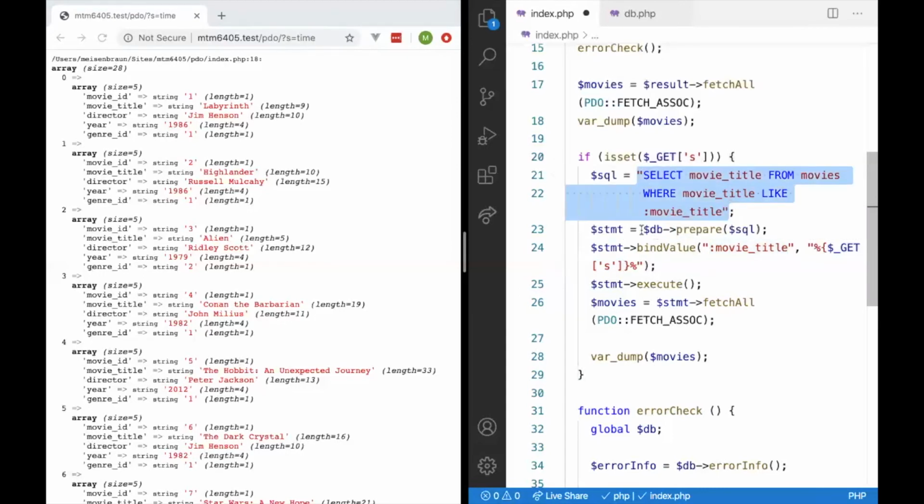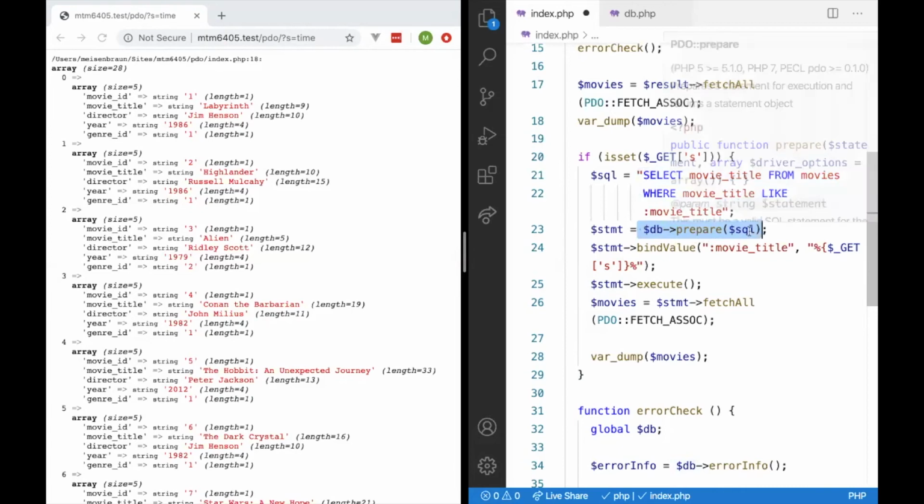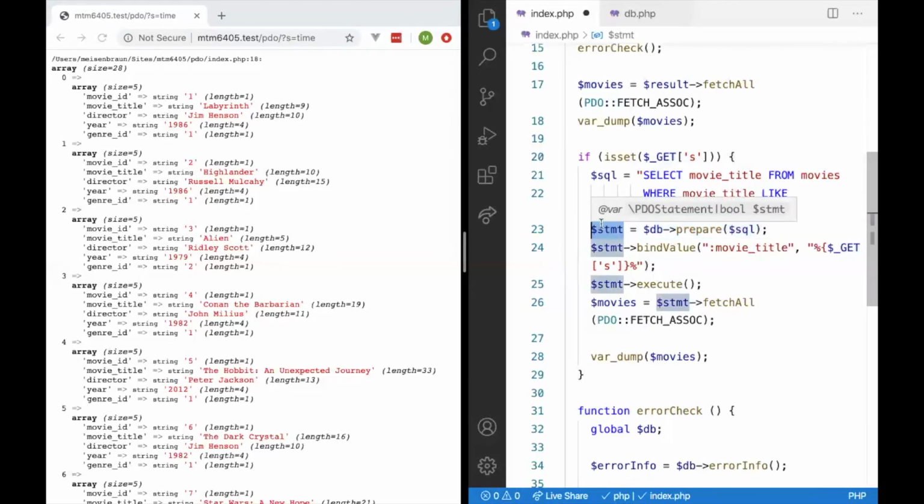And then next, we want to actually prepare that statement. So we're going to do that using this db prepare, and we're going to pass that SQL in there. We're going to store that all to the statement. Okay, and that will allow PHP to store this statement so we can refer to it later. It's going to be an object.